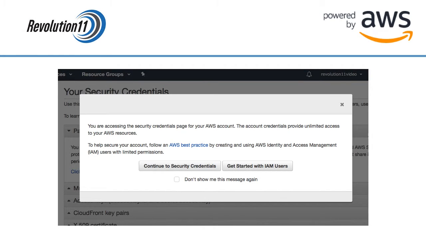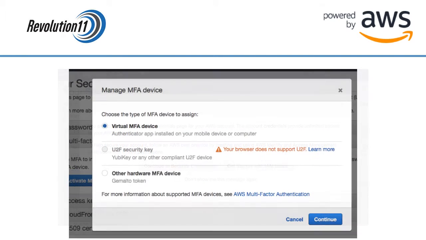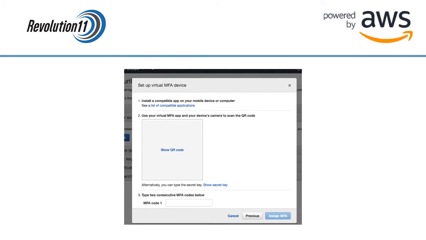You will get a pop-up warning letting you know that you should set up another user with limited permissions. We've already done so, so we're going to choose Continue to Security Credentials. Select the radio button at the top, Virtual MFA device, and press the Continue button. On the pop-up screen that appears next, we've already installed our app for two-factor authentication. So we're going to go on to step 2 and press the button Show QR Code.